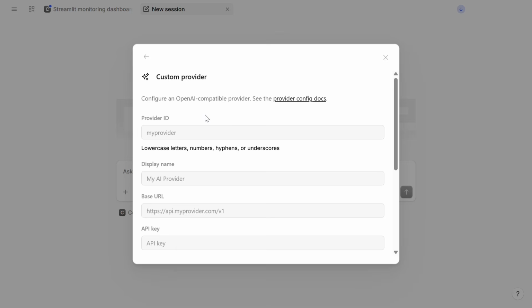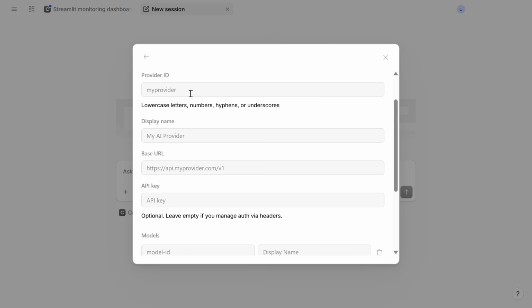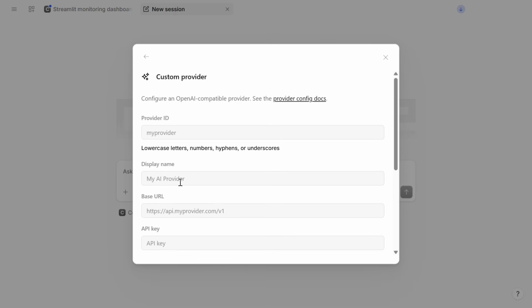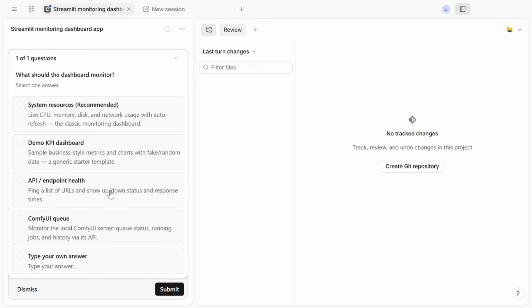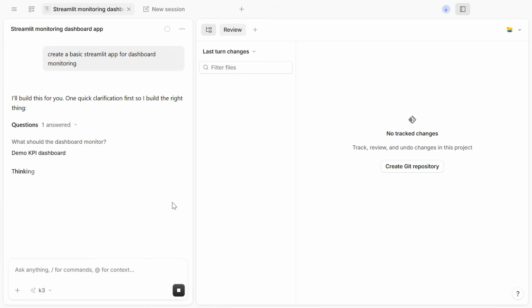Once you enter custom, you need to provide the provider ID. You can mention it as Kimi. Display name is also fine. The base URL for Kimi is moonshot.ai/v1. You need to create an API key. Let me show you that too by the time we generate the Streamlit app. What should the dashboard monitor? Demo KPIs. Let's submit this.